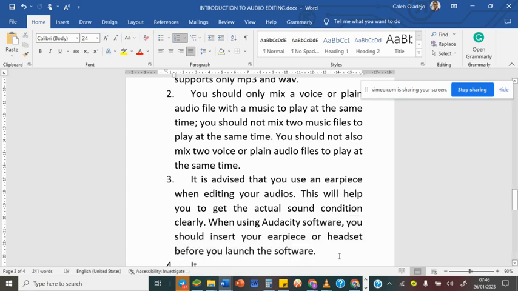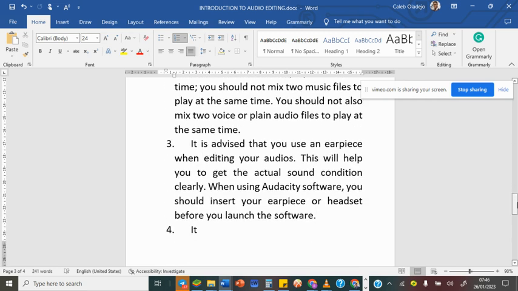If you launch, let's say you've started Audacity now, you start the app, you will see the software in the next video. This is an introduction to the course. So if you start the software, and after you've started it, you then insert your earpiece or headset device into the laptop, Audacity might not recognize it. So you are advised that before you launch, you put in your headset so that the software will launch while your headset or earpiece has already been installed. I think you understand that, right?